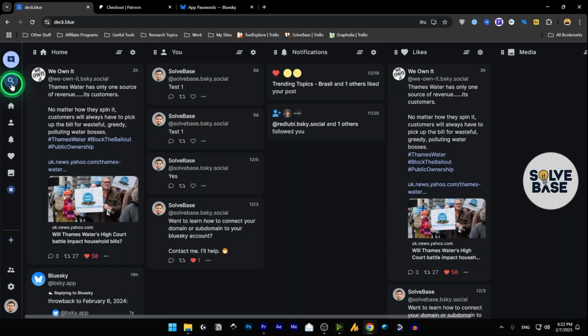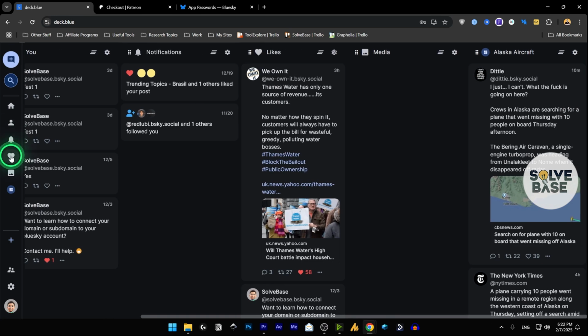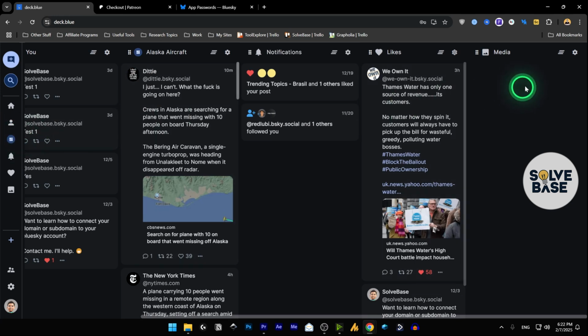So on the left hand side, we've got these below this search icon. These are just these columns. So I can switch between them. So if I click on the first one, which is home, it's going to direct us to this. And if I click on this, it's going to just move from left to right like that. Notifications, likes, media, and Alaska aircraft, the topic we are following. And I can move this around from here as well. And it's going to move on the page as well.